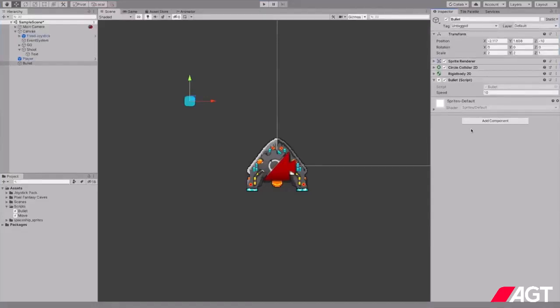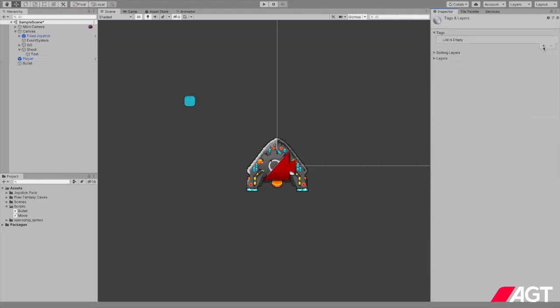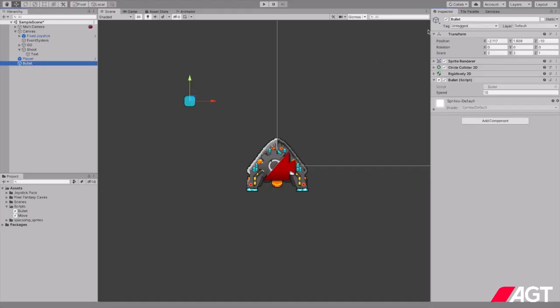Now with the script written, we have almost finished the bullet. The last thing I want to do is add a tag to this bullet. So add tag, let's create a new tag and I will call it Bullet. Simple, save. So now we have one tag. Let's again select the bullet and we can now set the tag to Bullet. And that's all for the bullet element.